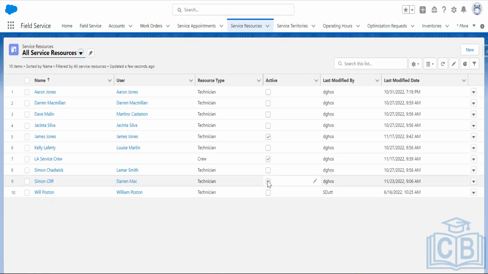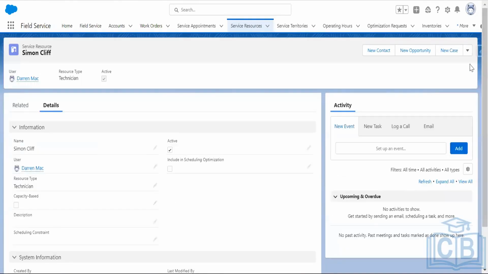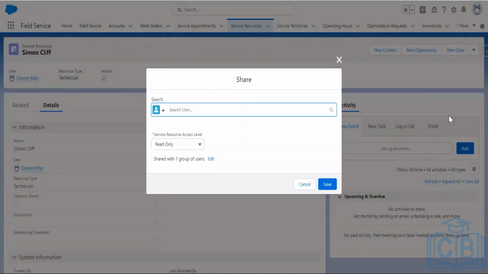From the drop down, what do we need to do? Suppose I open Simon Clift. Here, one option present is called Sharing. If I choose the sharing drop down, I can share that service resource record access. If I open that sharing dialog box, I'm able to see that the service resource access level is Read Only. This is fine.